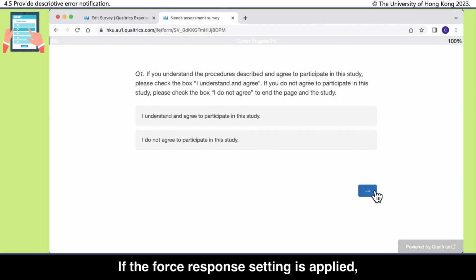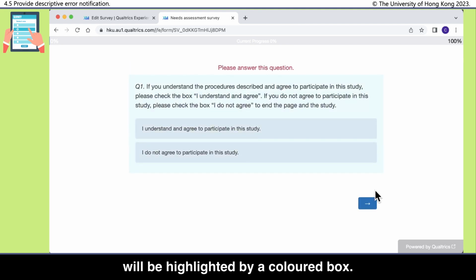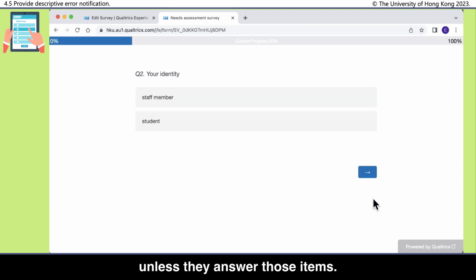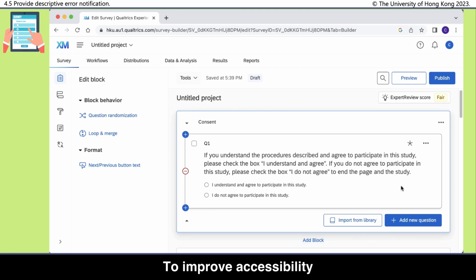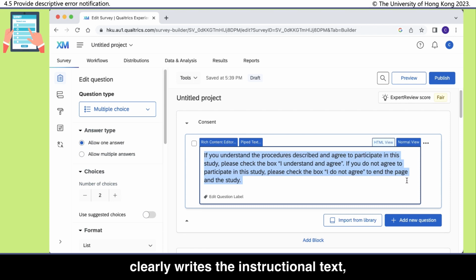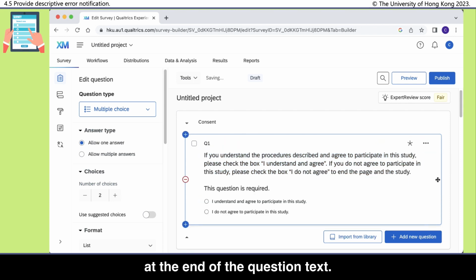If the forced response setting is applied, any items that respondents have missed will be highlighted by a colored box. Respondents are not allowed to proceed unless they answer those items. Although the problematic items are highlighted by a colored box, it might be difficult for some people with color blindness or screen reader users to locate those highlighted items. To improve accessibility of the forced response notification, clearly write the instructional text such as "This question is required" at the end of the question text.